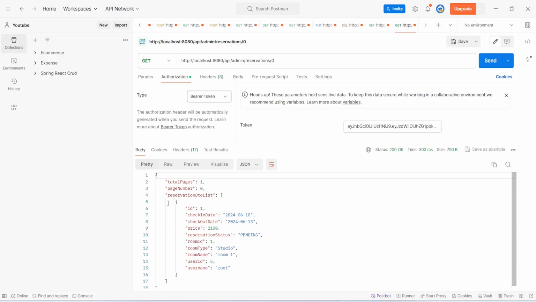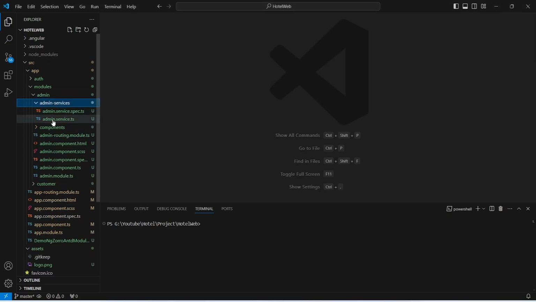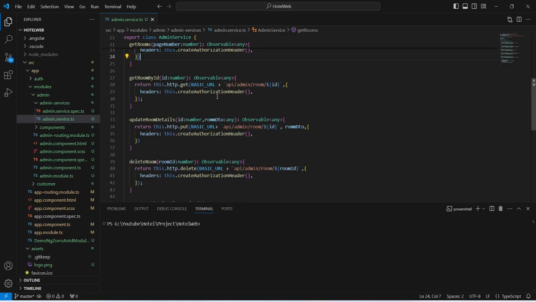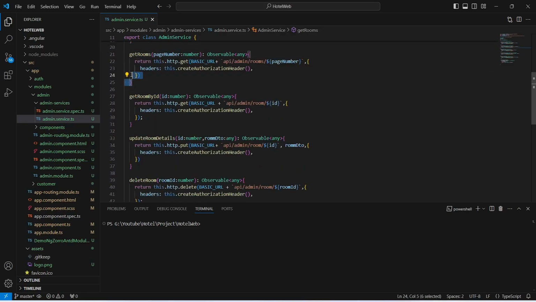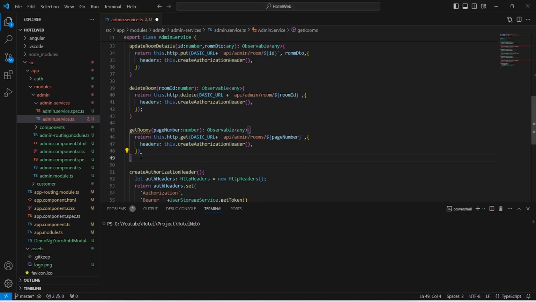Now let's go to our Angular application and write the method to call this API. In our Angular application we will open the admin module, and after this open the admin.service.ts file. In this file let's go to the top and copy the getRooms method, and paste this method here. After this we need to update the method name and we will write getReservations, and in the params of this method we will accept pageNumber. Then we need to update the URL of this method, and we will replace rooms with reservations. And with this our getReservations method is completed.